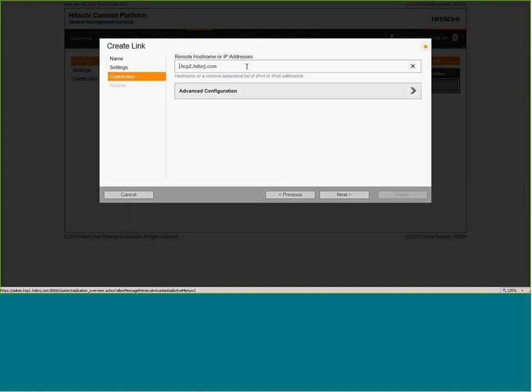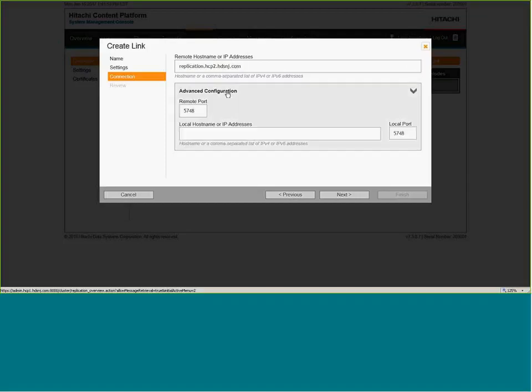So I like to do just replication.hcp2, right? Now we want to do the same thing here, because if we're not careful, sometimes it puts in an IP address here, and that's not good. So let's put this in here. We're going to do our local, we'll use HCP1. Okay, so now the local is HCP1 and the remote is HCP2.